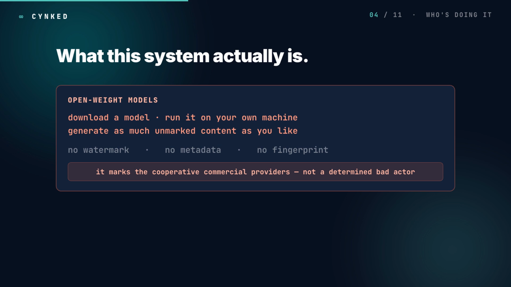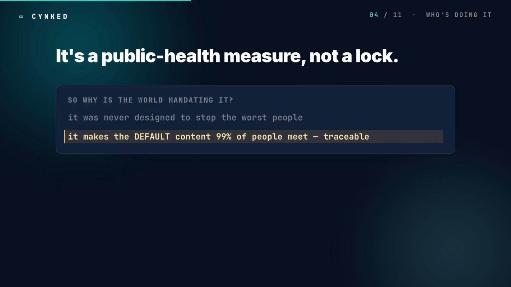Which raises the obvious question: if it doesn't stop the worst people, why is the entire world mandating it? And the answer is, it was never designed to stop them. It's designed to make the default content that 99% of people encounter traceable. It's a public health measure, not a lock. Here's the part almost no creator has caught up on.